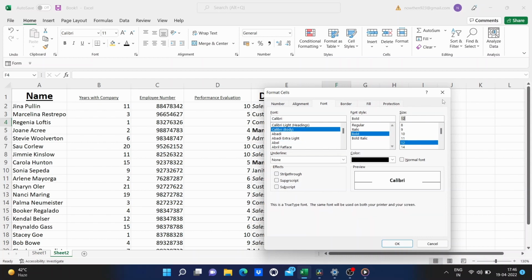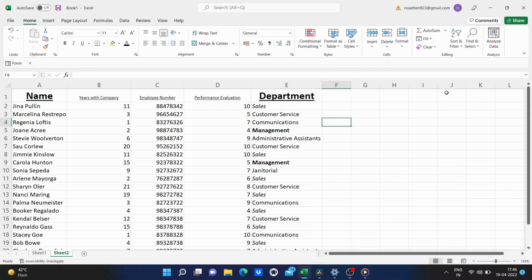Now, as you are formatting data in Excel, it's important that you select what you want to affect. If you watched my beginner's guide to using Microsoft Excel, you heard the term before: select, then affect. And that's why I clicked on Management in order to change it to be bold. If I want to change Marcelina's formatting, I would select Marcelina Restrepo, that cell, and then I would affect it by maybe using a keyboard shortcut.